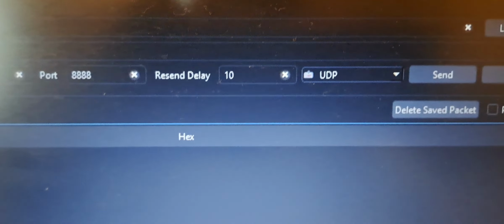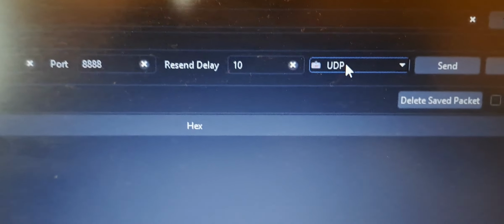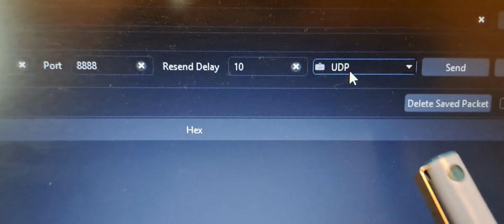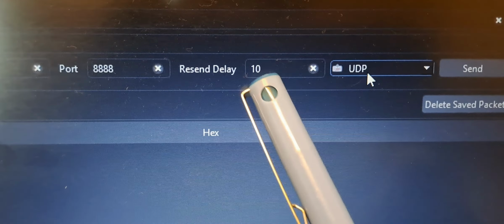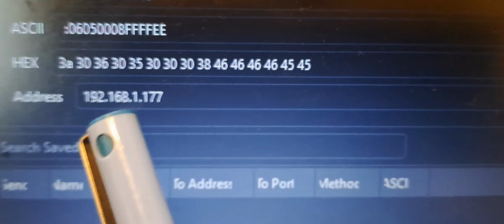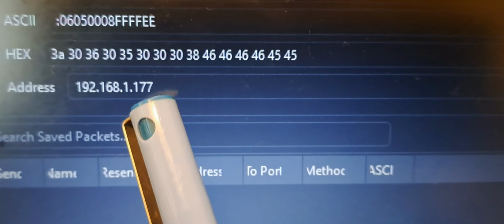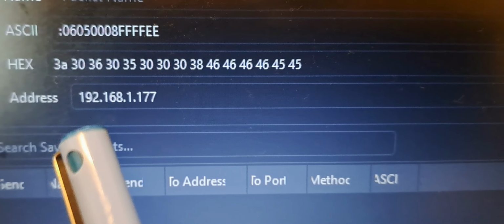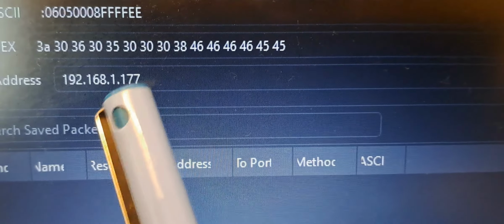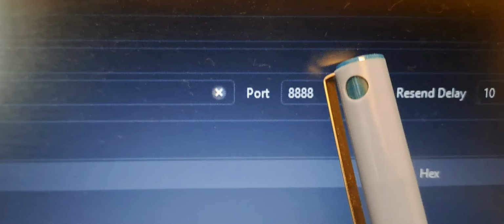Here I am going to select the protocol as UDP. You can see here, the protocol is UDP. I am using a delay of 10 seconds, and this is the Arduino IP address, 192.168.1.177. This is the target address. This is the address of my Arduino Uno, and you can see here the port number is 8888. I am using this port. So the data will travel with this IP address and port.